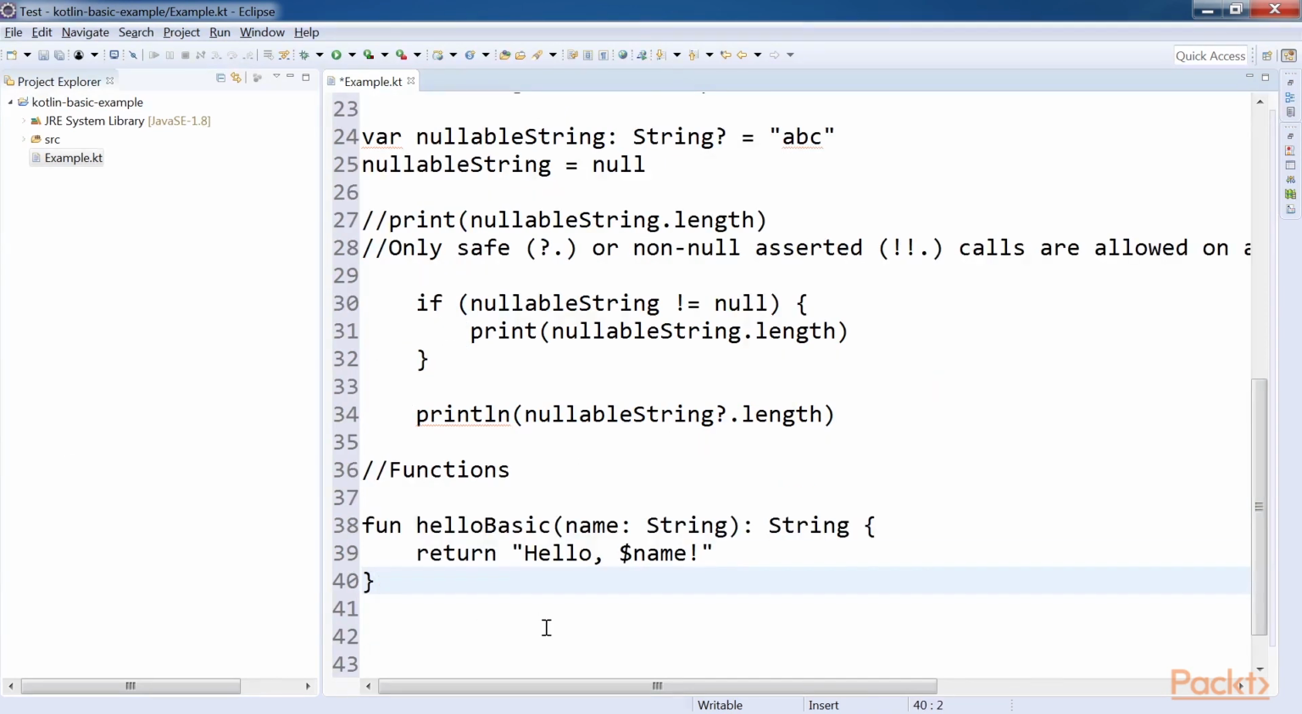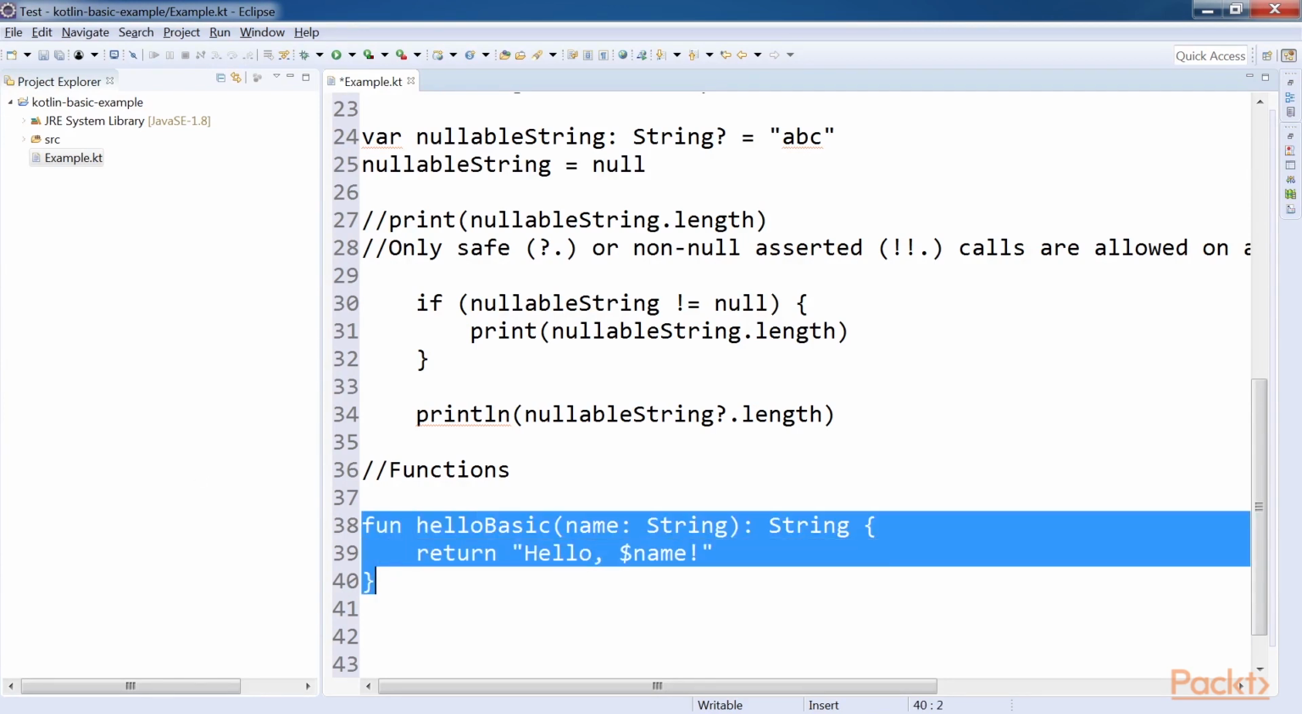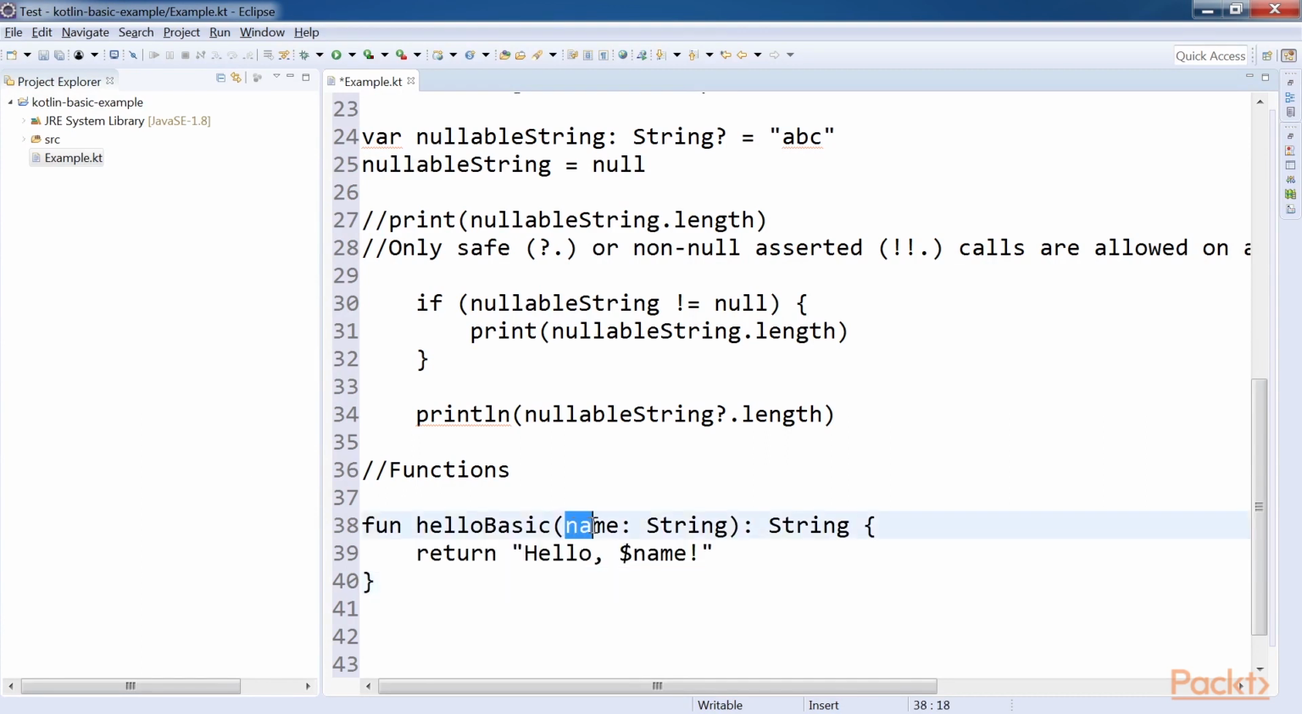In Kotlin, functions are declared using the fun keyword. The highlighted code shows an example. Function arguments are specified in brackets after the function name. The name is an argument of type string. The function return type is specified after the arguments. The return type of the function is string.